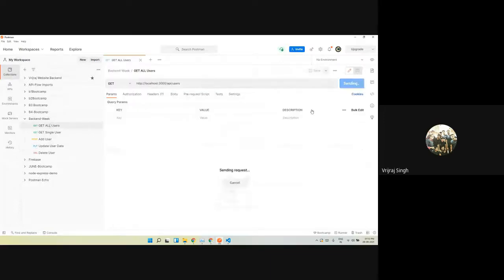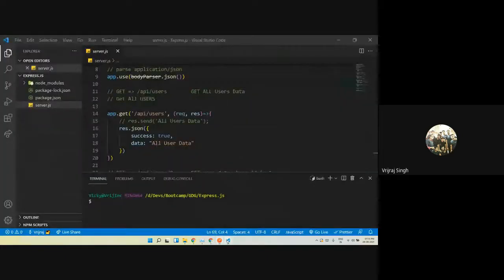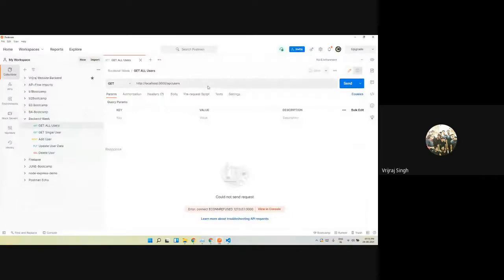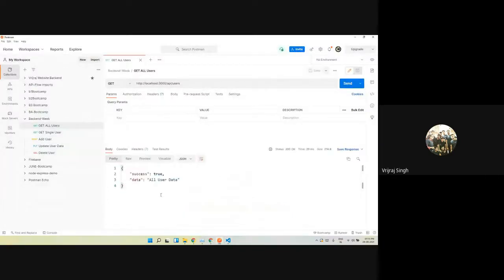So here we can call the APIs, and then we are getting the data. So I need to run the server. I'll just run the server with npm start, and then the server is working on port number 3000, and then we can call the APIs, and then we are getting this data.